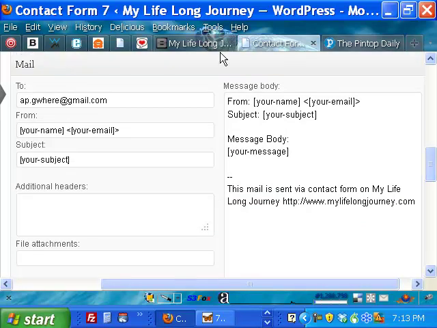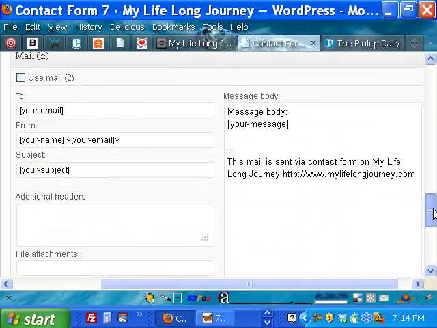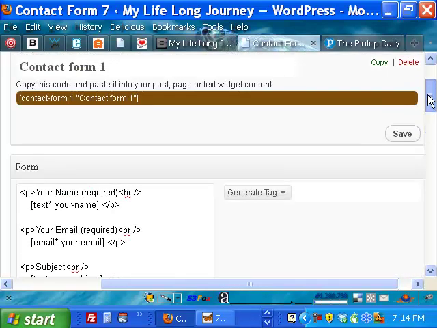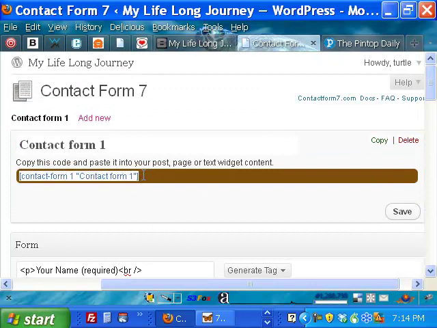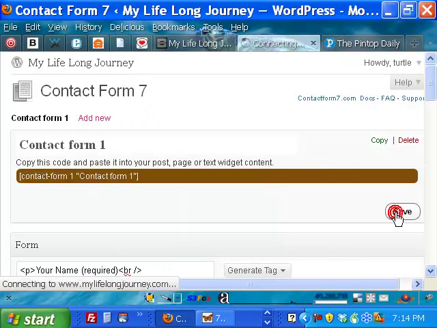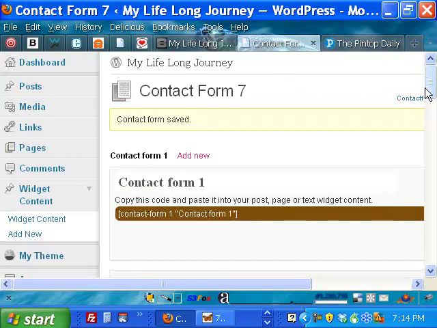Now this is where it's going to send the contact to. So I'll put my email address that I want to send this to, and it'll put my name in there and the subject, and I can add anything else I want to add to this. I can also send it to a second email address. So let's go ahead and copy my short code, save it. I'm not going to customize it in any way. I could, but that's not the point of this training.